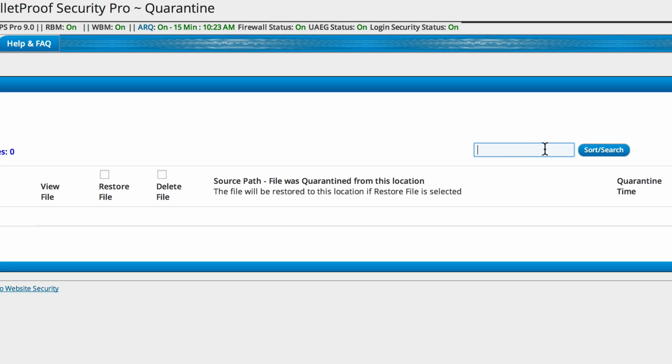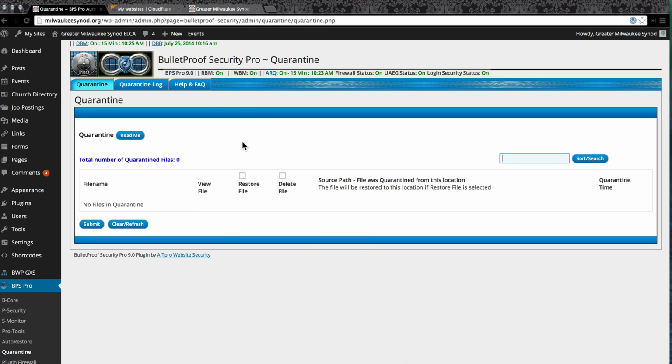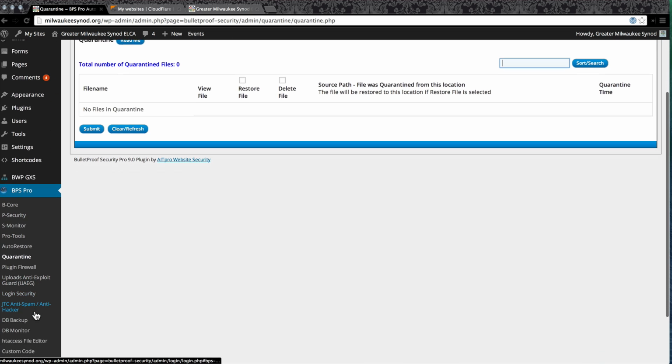You can sort by the plugin name, because then it'll just show the files associated with that plugin, which is usually less than 100. Then you can select all by this top button, restore files. So just a little kind of cleanup.